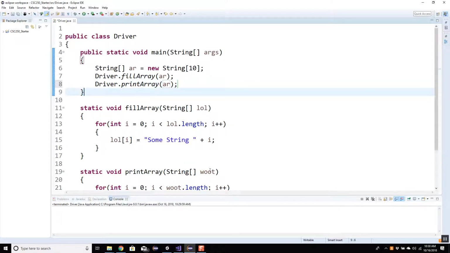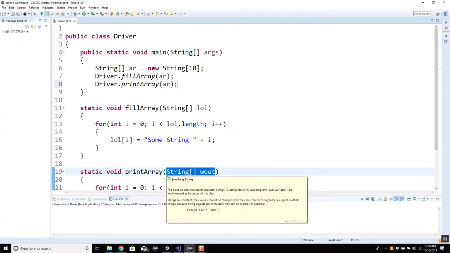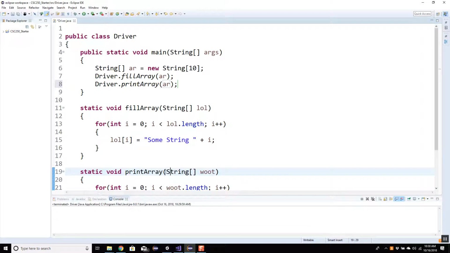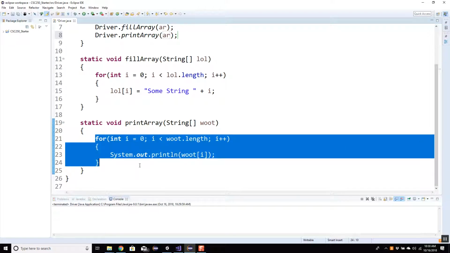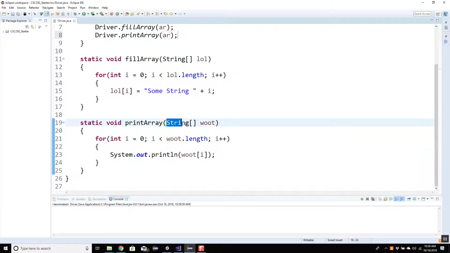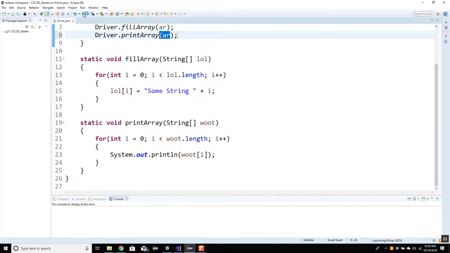So this guy is expecting me to pass it a string array. That's really the case here. It's expecting a string array. I'm choosing to call it woot here. Me calling it woot, the only impact that has is that's how I have to refer to it down here. Okay, what print array is expecting me to give it is a string array. That's it. And what am I doing? I'm giving it a string array right here. I'll go ahead and run that.